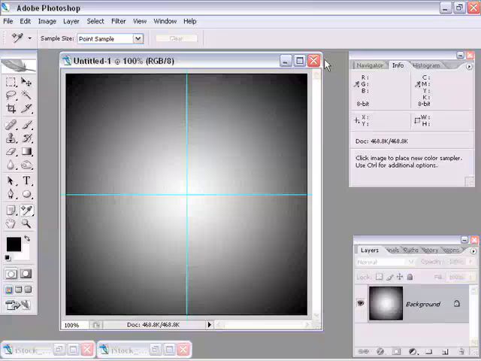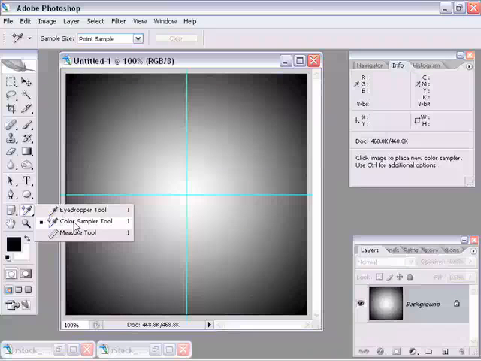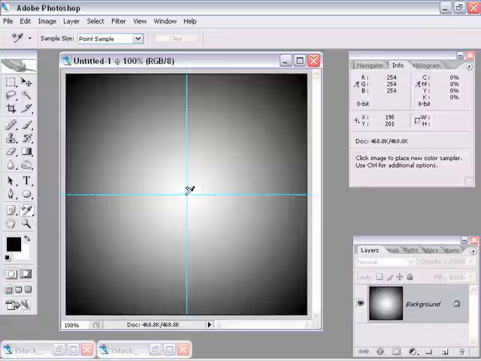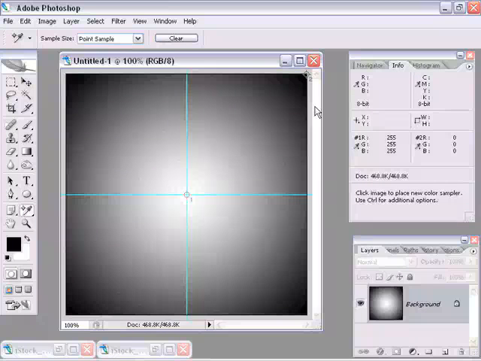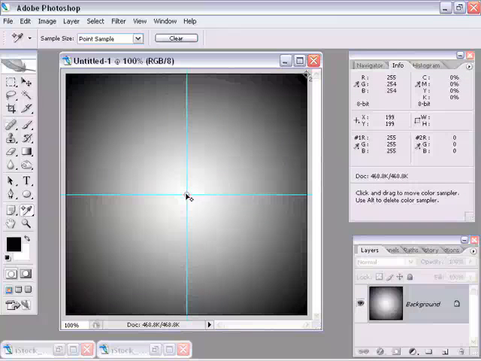So let's take a look here. I've got just a very simple gradient image here, and we're going to take a look at a photo in a moment. But what I want to do, let's go to my color sampler tool. All I did was create a white to black gradient right here, and this is the exact center. I'm going to drop down a sample point, and then I'm going to drop another one down right up here in the top corner. Now, what I've done here is I dropped a sample point down where it was white and one up here where it's black.